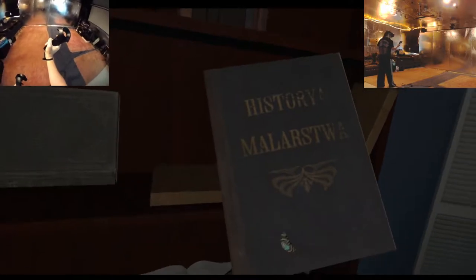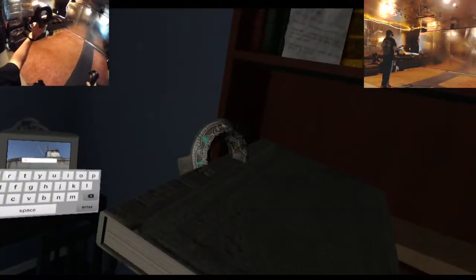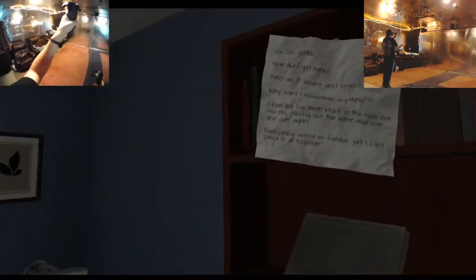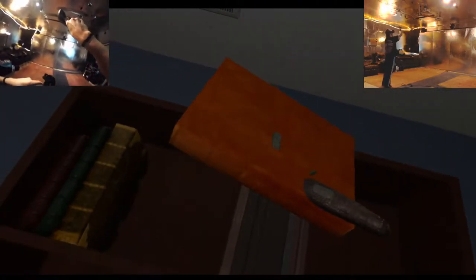Ooh, what's this say? History. Malarst something. Useless. Shit, sorry. Sorry for dropping you, book. I need a password or number for something. Is there anything on the back of this, maybe? No. All right. Well, shit.